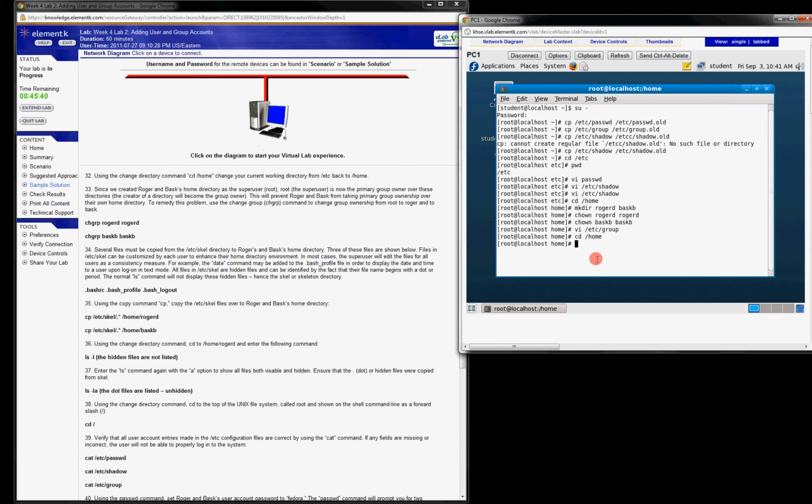Alright, again, before we change the user, so the users have access, now we got to change so that the groups have access over their own folders. So we're going to use the change group command for Roger on his two folders, and then we're going to use the change group command for Bask on her or his two folders. I think it was a her.